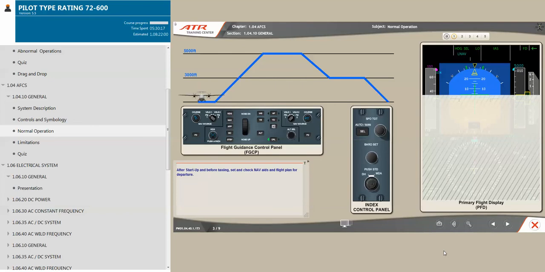After startup and before taxiing, set and check nav aids and flight plan for departure. Then check flight instruments, including standby compass, during taxi towards the takeoff. The gust lock is released and flight controls are checked. Aircraft is lined up on runway.